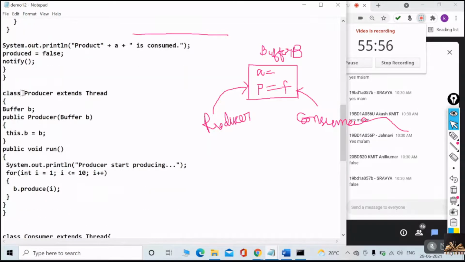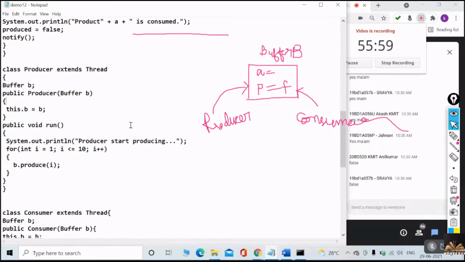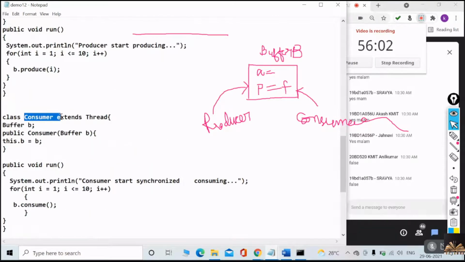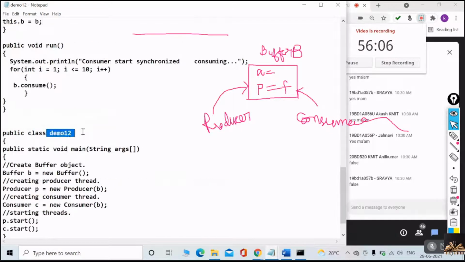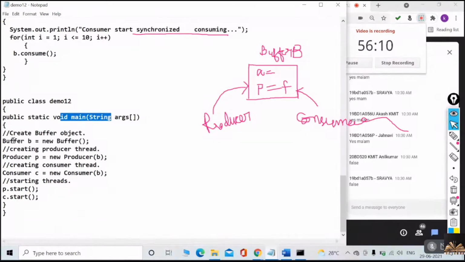There is a producer thread, which extends from Thread. And also there is a consumer thread, which extends from Thread. And also there is a test class, which has the main method. Listen carefully. I just created an object here. Is it not object creation? Buffer B is equal to new Buffer().